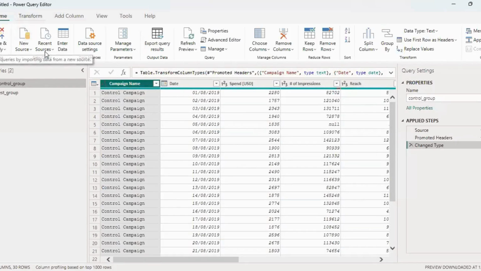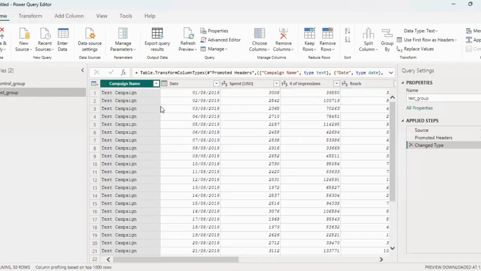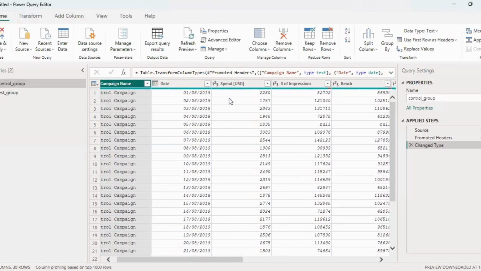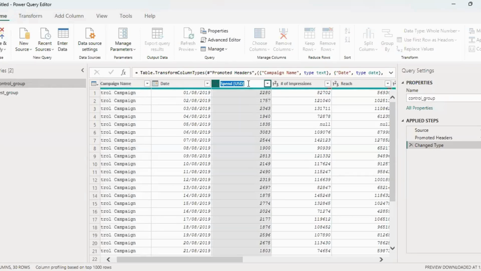I've opened a new Power BI file and I'm in the Power Query editor. I have two CSV files. In the first CSV file I have the data of the control group campaign, and in the other CSV file I have the test campaign data. Firstly, we will do some cleaning here. I will rename the columns to more specific, better names. So instead of using this name, I can give it the name amount spent, just to make it look better.